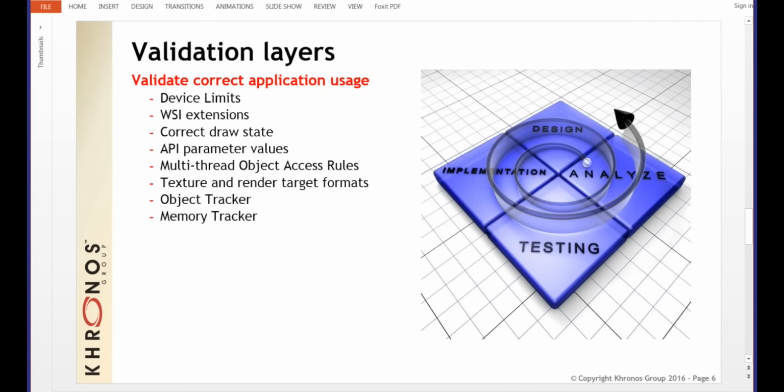These layers, today in the SDK, you'll find them grouped into multiple libraries based on some key functionality groupings that you can see listed here. And each of these groupings today will be a separate library within the SDK.